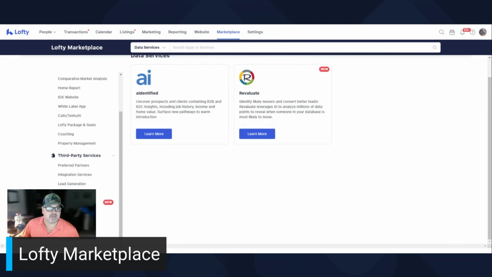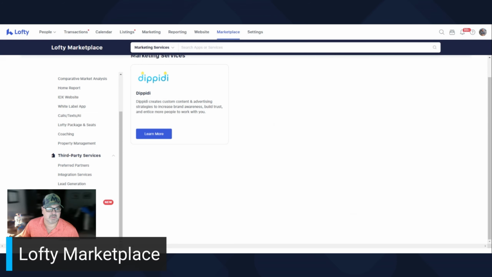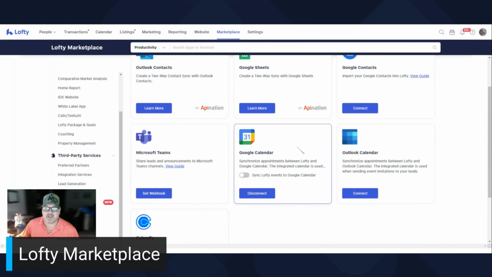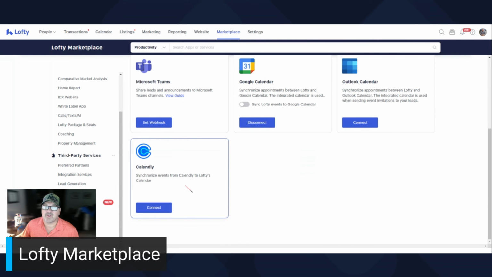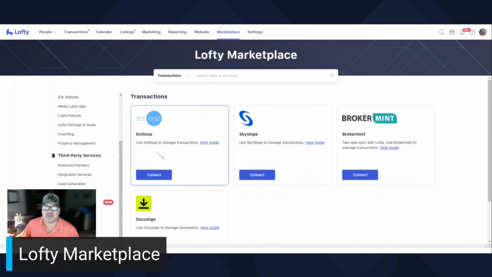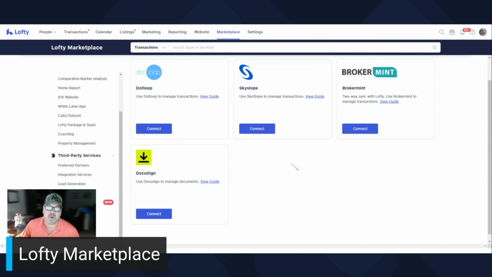Data services, marketing services, productivity. So again, these are pretty basic stuff. I already have my things connected. Calendly, if you use that, go ahead. And then your email should already be connected. Your transactions. So if you use like a Dotloop or a SkySlope, you can connect those as well. Brokermint, I know some people use that. But at Real, we have an in-house service, so it's already connected to our systems.